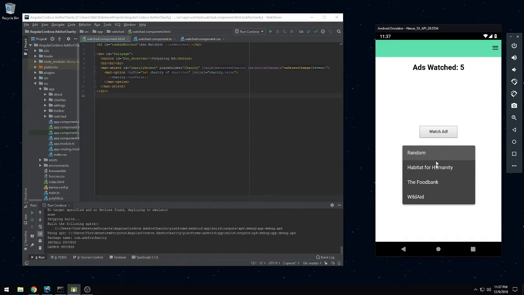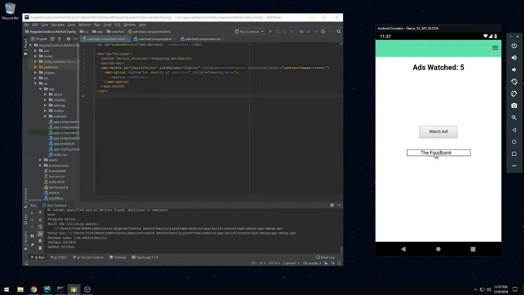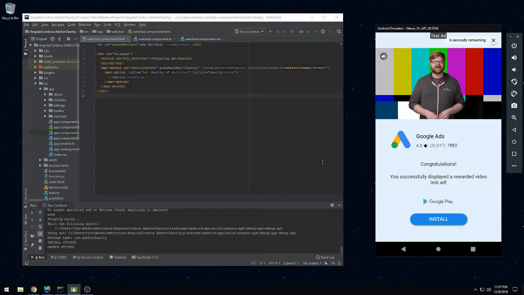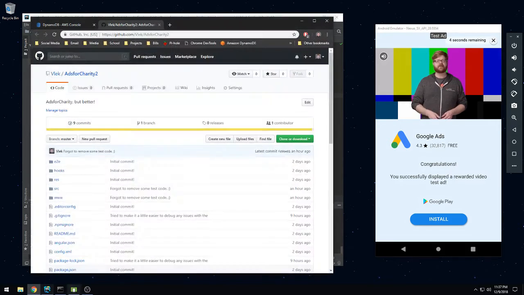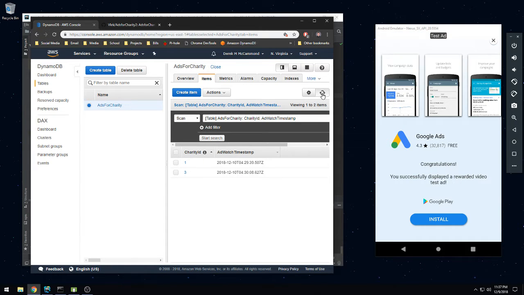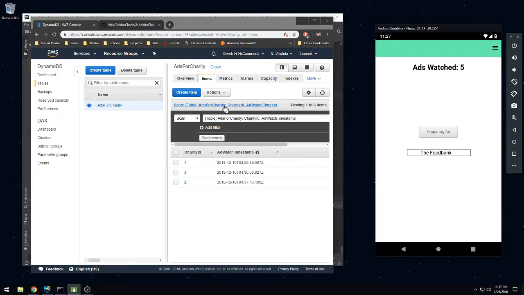I have a drop down here which lets us choose which charity we'd like the ad to go to. So the food bank, and then we'll watch a test ad. And then after that, it will put number 2 into our database. As you can see, the timestamps match up. And so we can watch another ad.